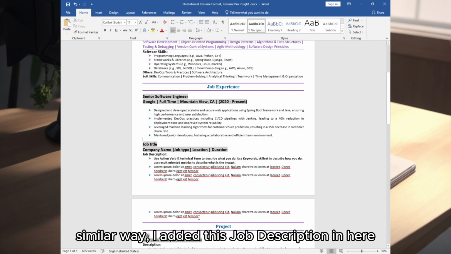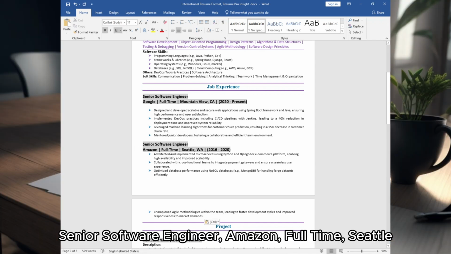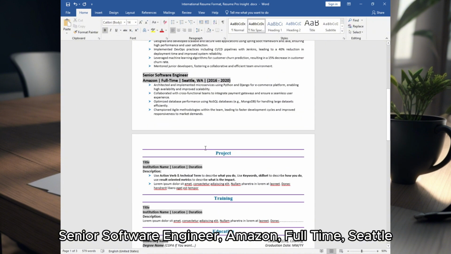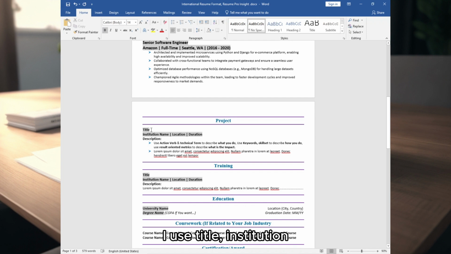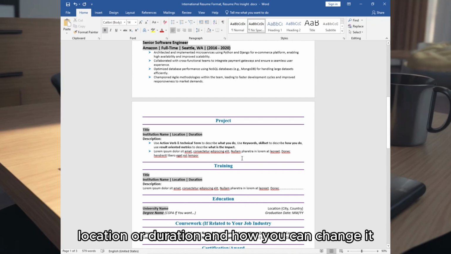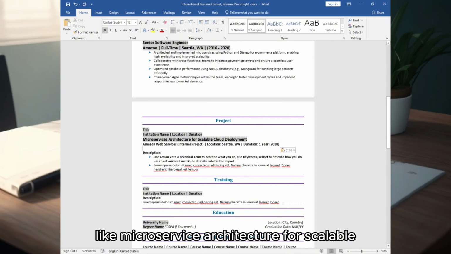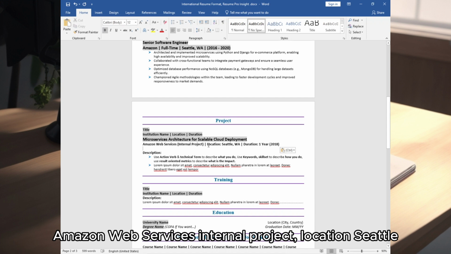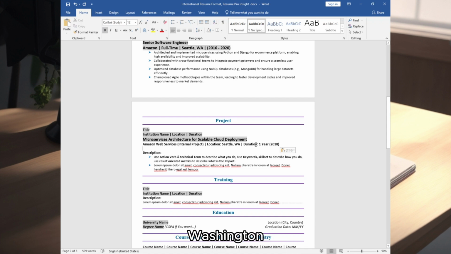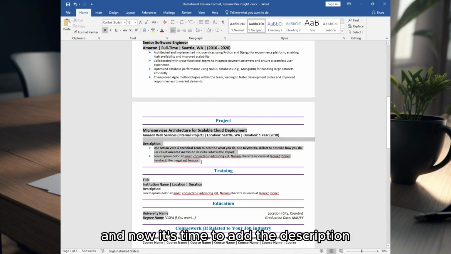Similar way, I add this job description in here. Senior software engineer, Amazon, full-time, Seattle. Now, the project section in here. For this section, I use title, institution, location or duration, and how you can change it. For this project, I add this as an example, like microservice architecture for scalable cloud development, Amazon Web Services, internal project, location Seattle, Washington, duration 1 year. So let's delete this. And now it's time to add the description.